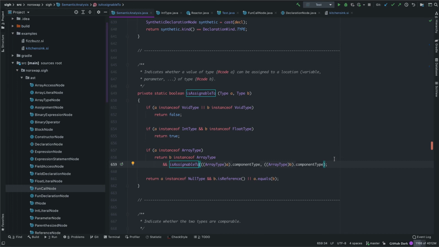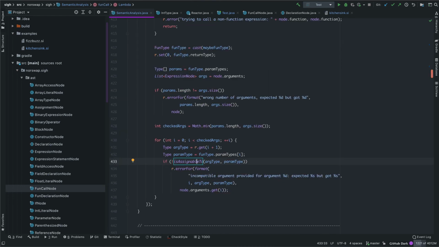Otherwise, they are also compatible if they're the same. And they're also compatible if the first one is null and the second one is a reference type. Like I told you, you can assign null to any reference type. So if they're not assignable, so if they're not compatible, then we also have an error.